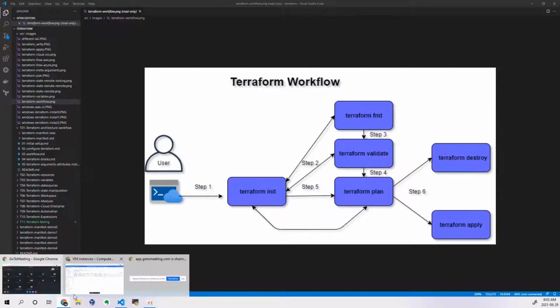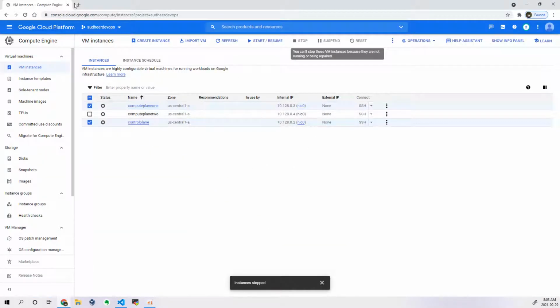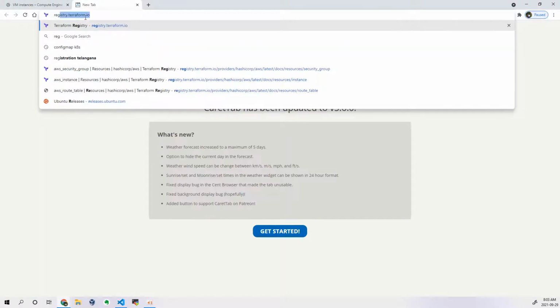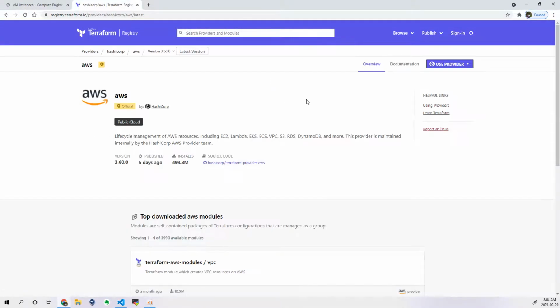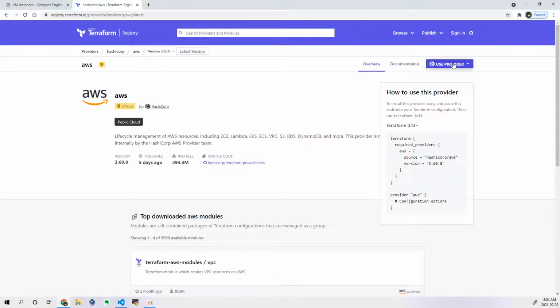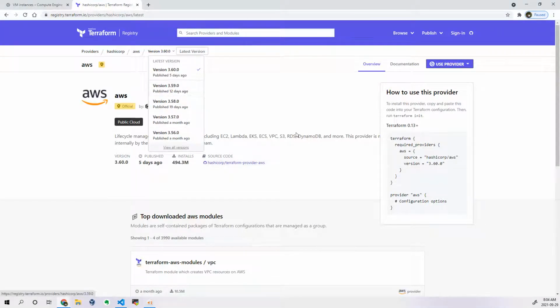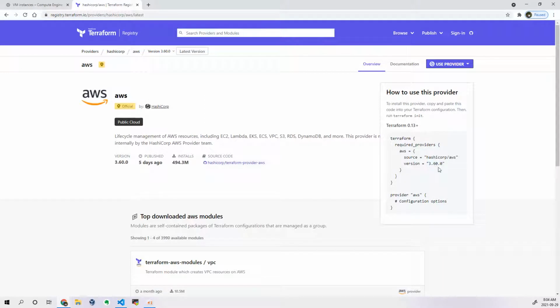If I am not wrong, yesterday I showed registry.terraform.io, where we went and saw the AWS provider and how to download it. This is the sample example of how we can download this particular Terraform AWS provider plugin. If you want to download any other specific version, you have to give that particular version here, or we can give some version constraints as well.